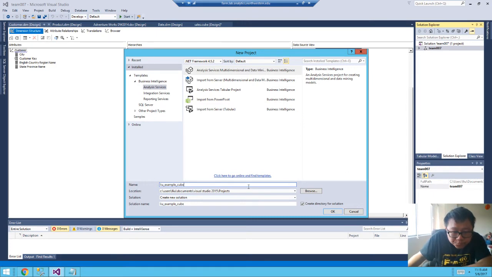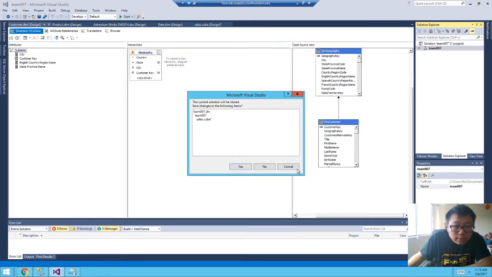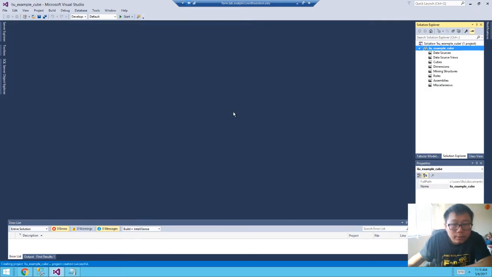Okay. And I click OK, and then it says current solution will be closed. Fine. Okay, so here we are. We're at new example cube.